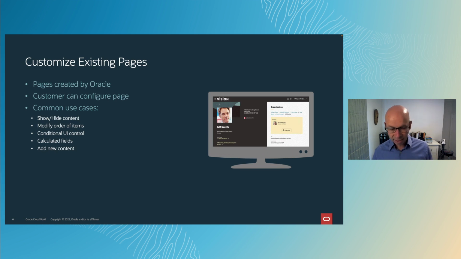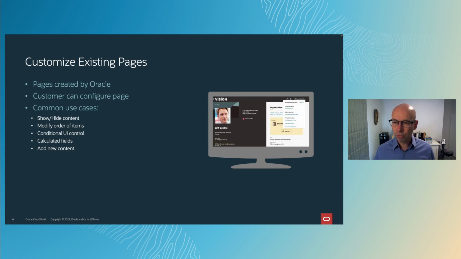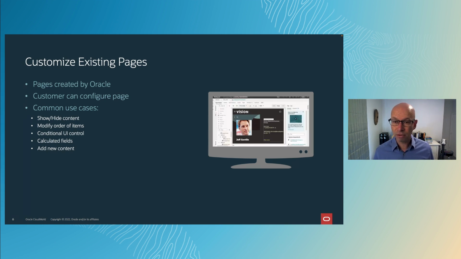So we'll start with the scenario of customizing an existing page. So again, Oracle delivers a page as part of our application. You might want to modify it. So to do that, from inside Oracle Cloud Application, you would have a menu option that would allow you to edit this page in Visual Builder. And once you choose this option, the page would open inside Visual Builder and would allow you to modify the page based on what the teams have set up as customizable in the page.